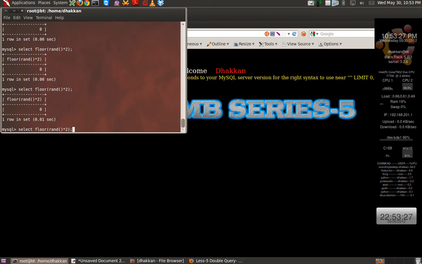So it generates us an integer value, which is either 1 or 0. A thing to note here, the title or the column name is what we provided: the floor function, then the rand function into 2. We can also provide an alias to it, like as, let's call it dump. So the name becomes dump.